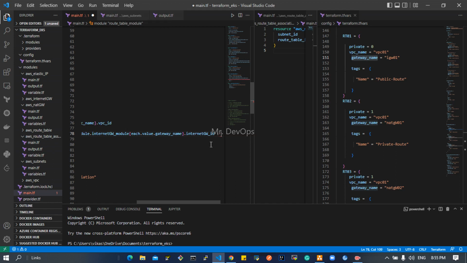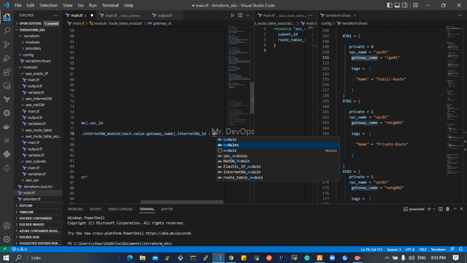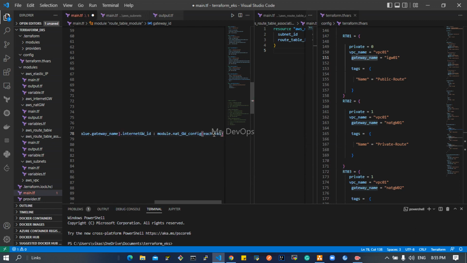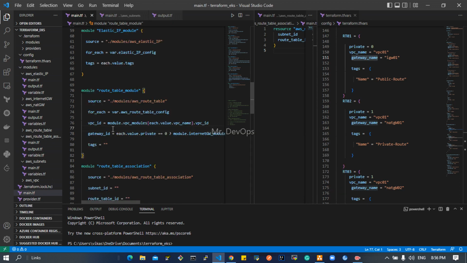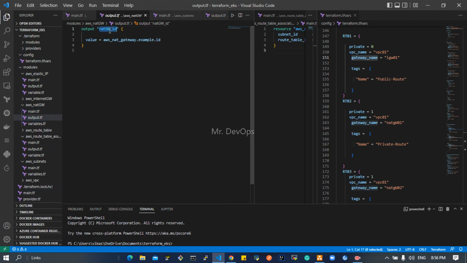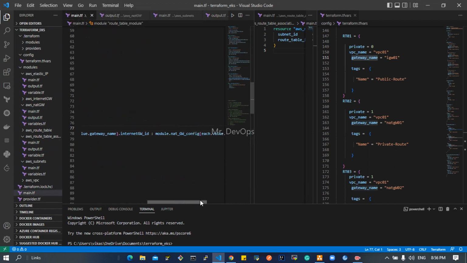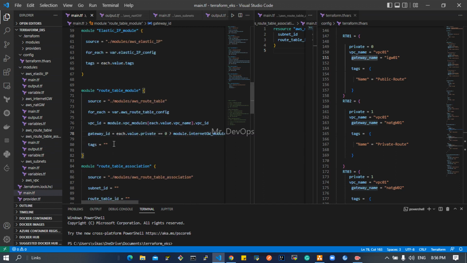If it is not 0, if it is equal to 1, then what do you need? It is private, so you need to get the NAT gateway module. So module dot NAT gateway config, each dot value dot gateway name only dot, what was the output name we gave in the NAT gateway? NAT gateway id. After this you will become a Terraform Pro. And each dot value dot simply tags. The route table module is also done.